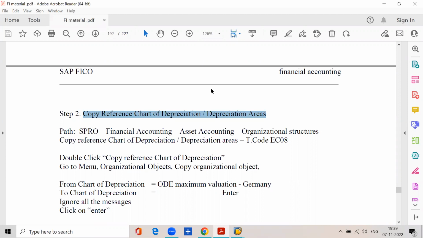In case you don't find the chart of depreciation you require, we can define our own chart of depreciation, but by copying from one of the system defined charts of depreciation. Copy reference chart of depreciation or depreciation areas. Within brackets, follow the path only.